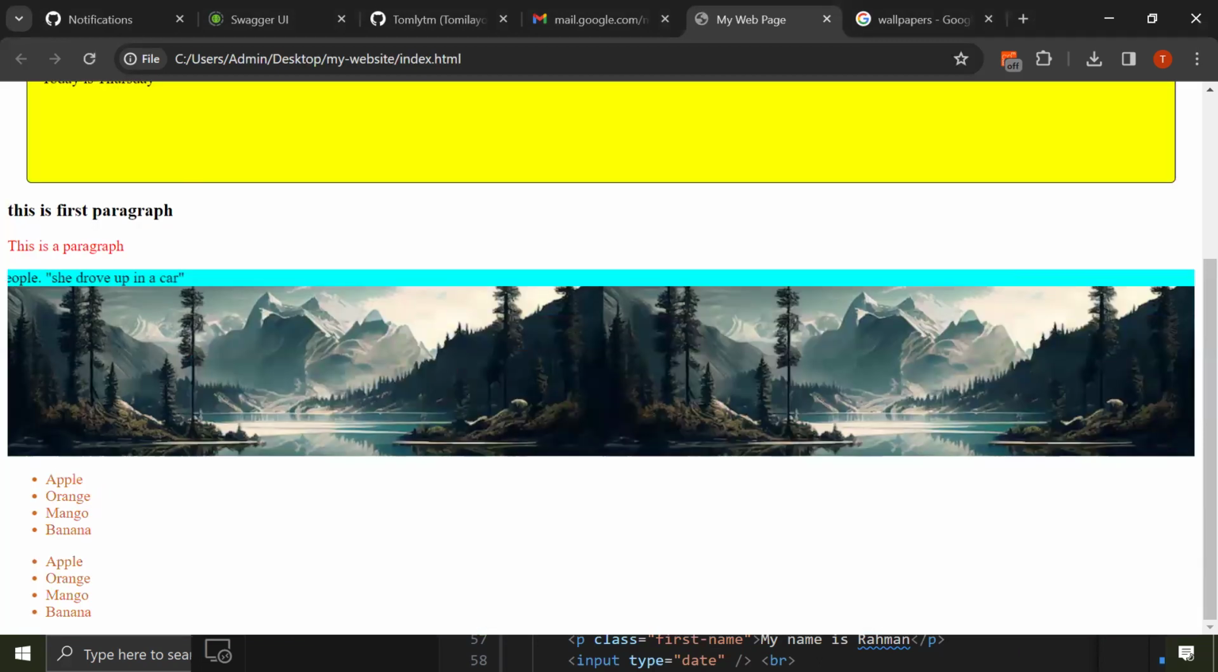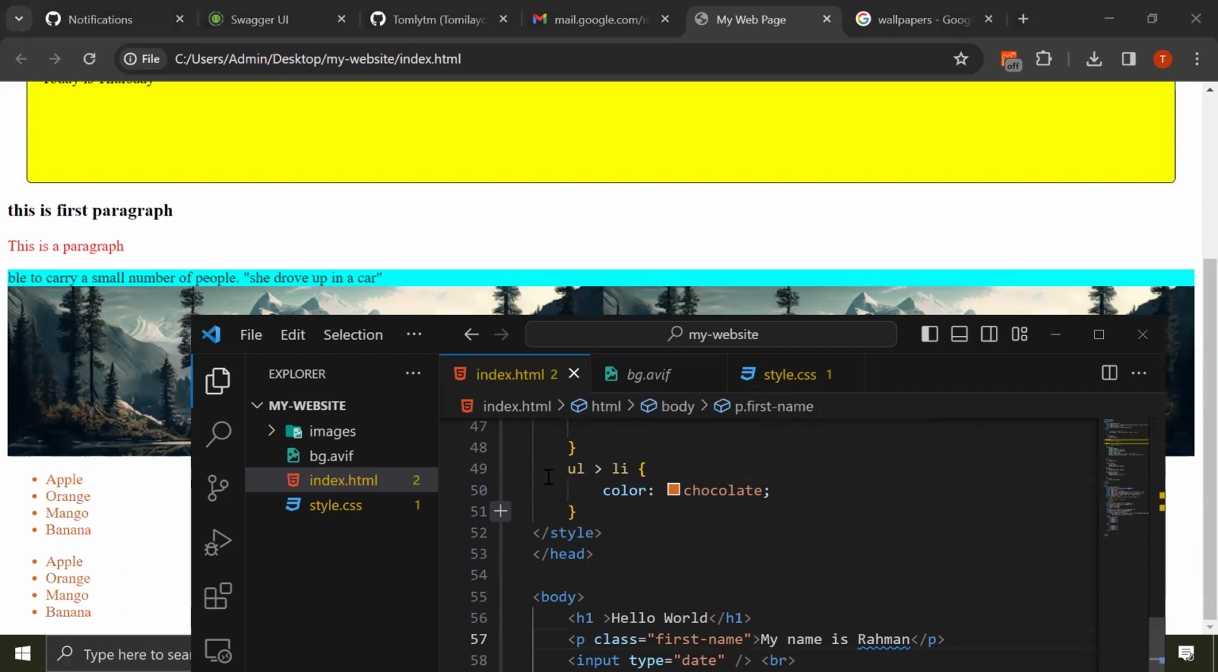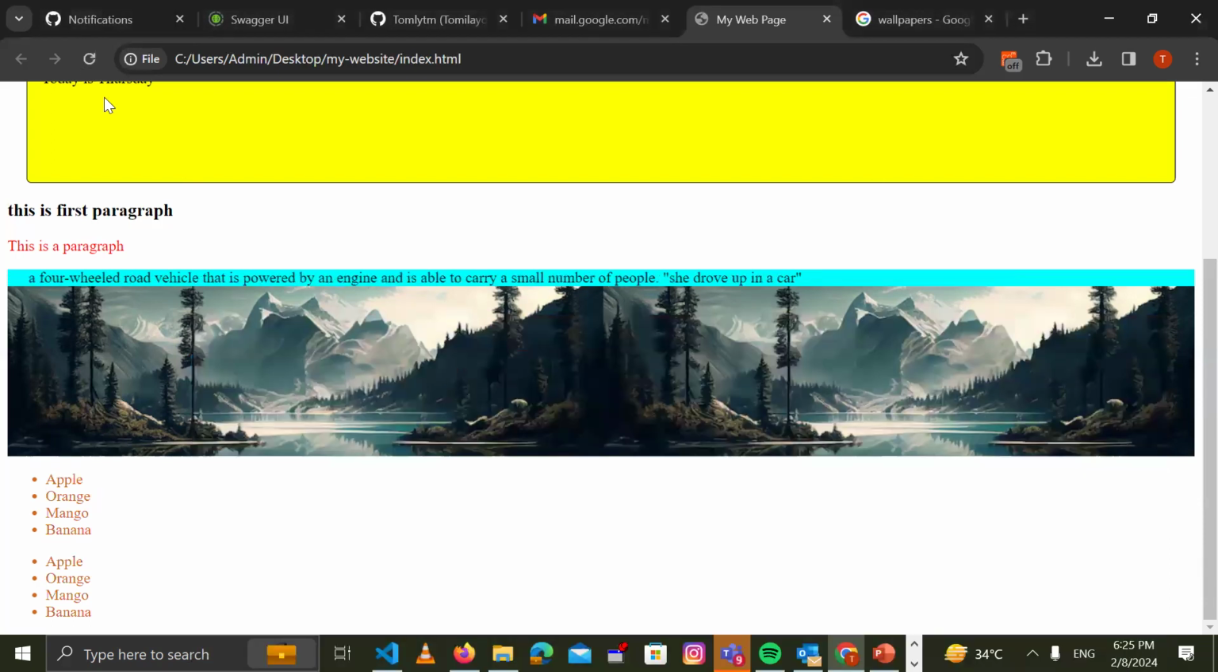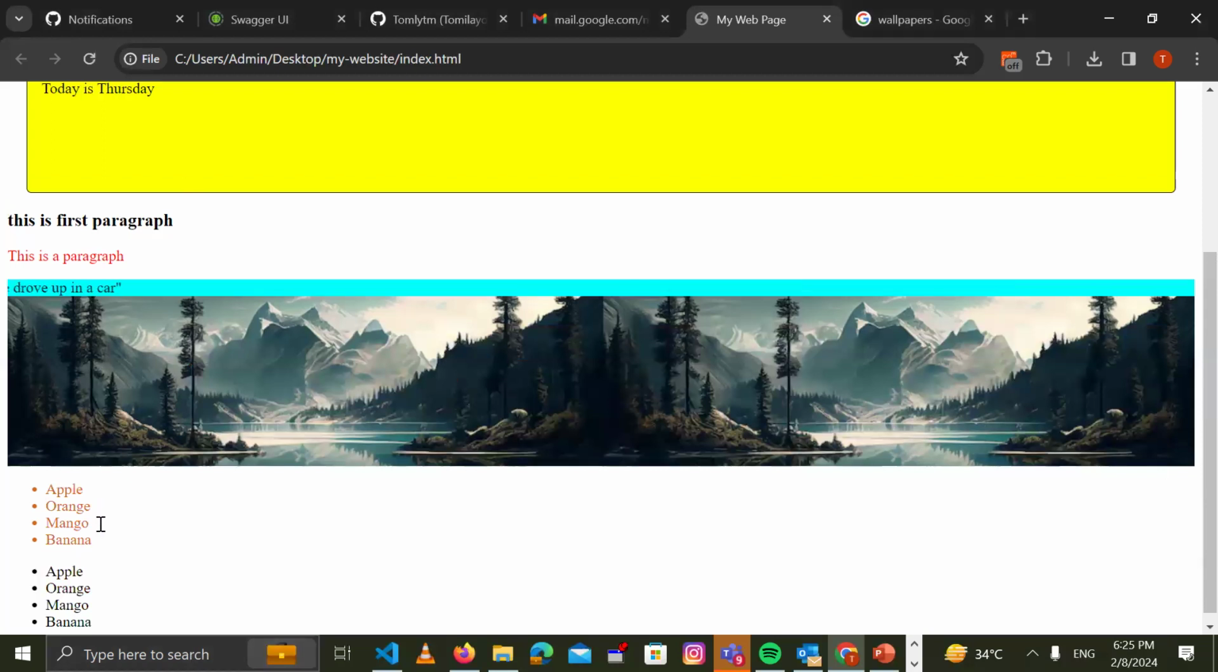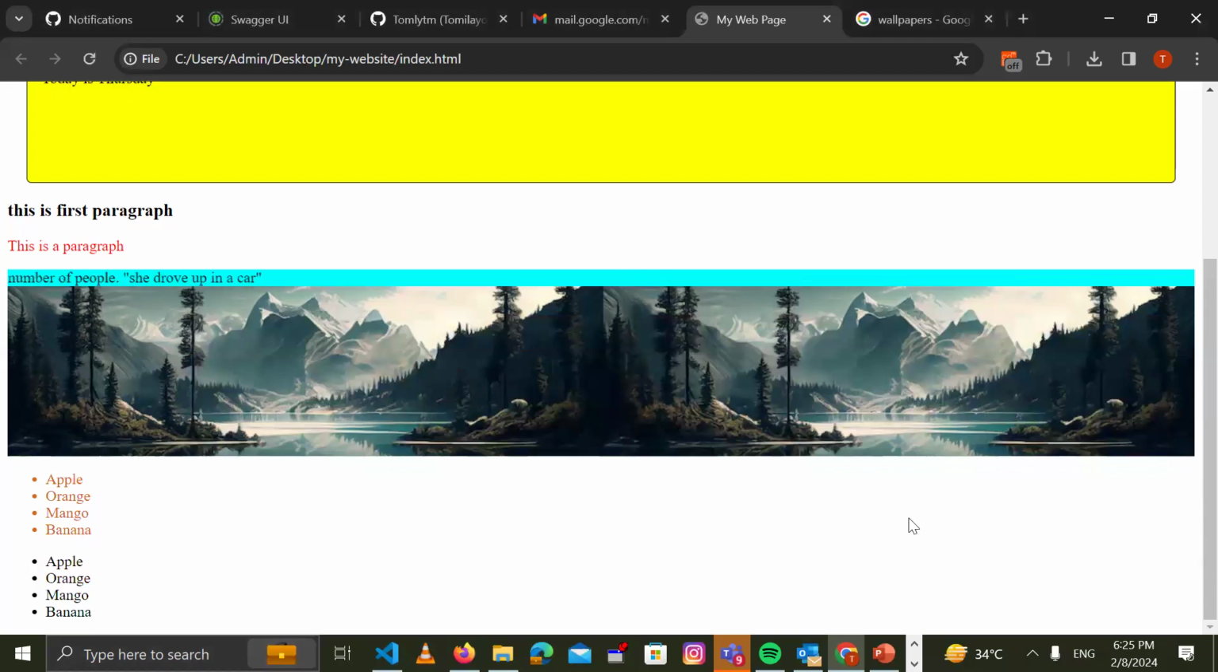So the main reason why we're adding that ID is just to specify that this is the particular one we want to style rather than just style both of them. So yeah, you can see that we already have this first one styled. So moving on.